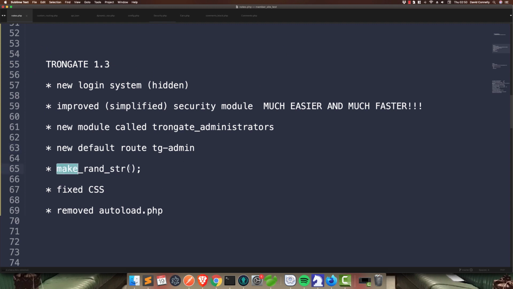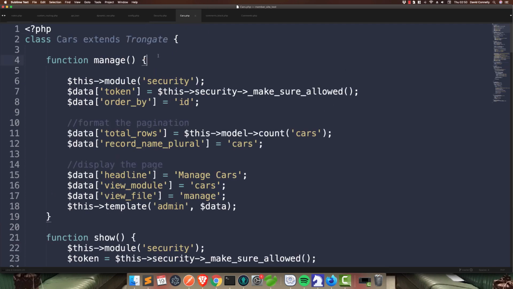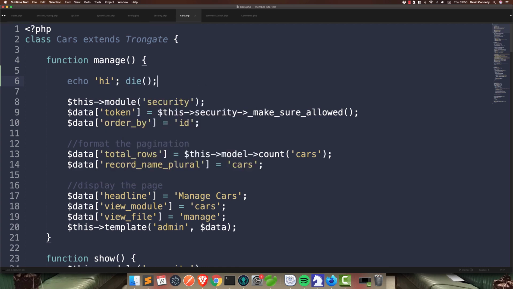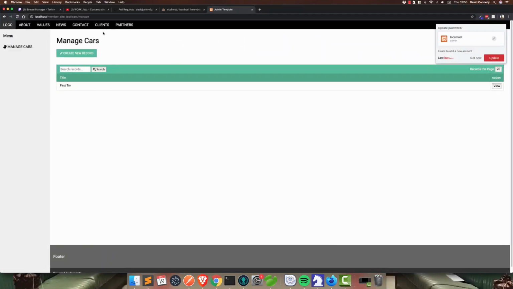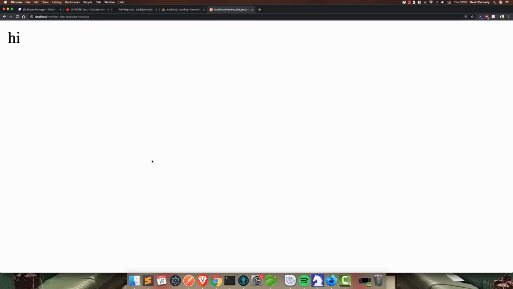Then we have a new method, which I'm pretty excited about, make rand str. This is something that I do all the time, and I figured why not just make it a part of the framework. Let me demonstrate it working. It's really simple. If we take, for example, cars manage, right? Now I'll just make sure we've got a gig, and let me take you over there right now. Okay, so it says hi, right?